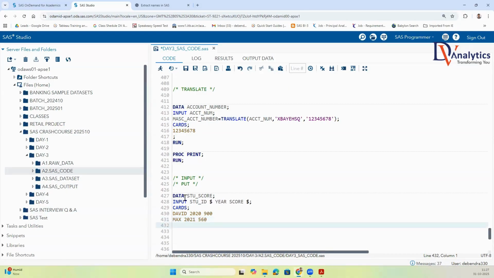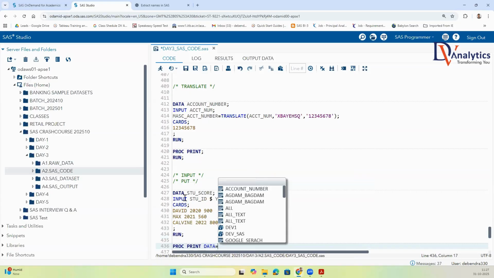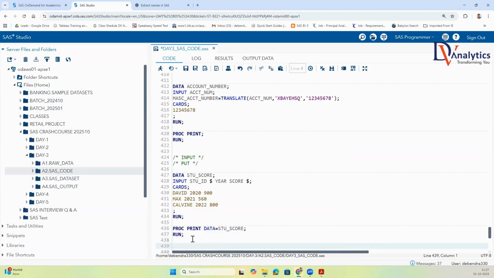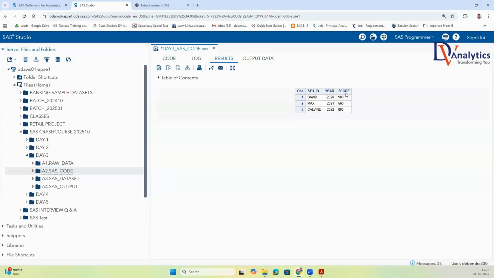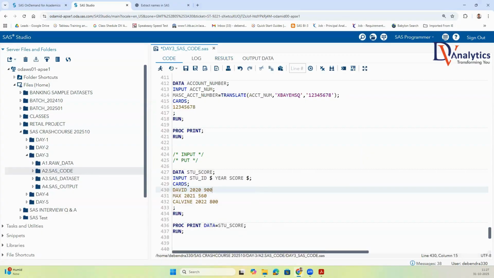Then Kelvin. Kelvin has scored in 2022 800. So now ultimately what is happening here, if you say proc print data equal to what? Student score. I've given this intentionally. So what is happening? Your score is in character, but score should be in numeric. So what will I do here to convert a character to numeric and numeric to character?